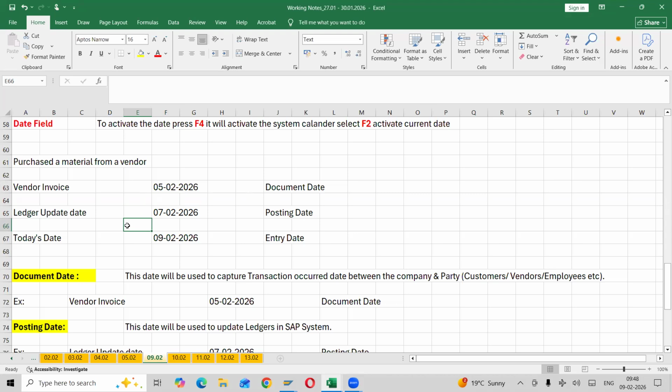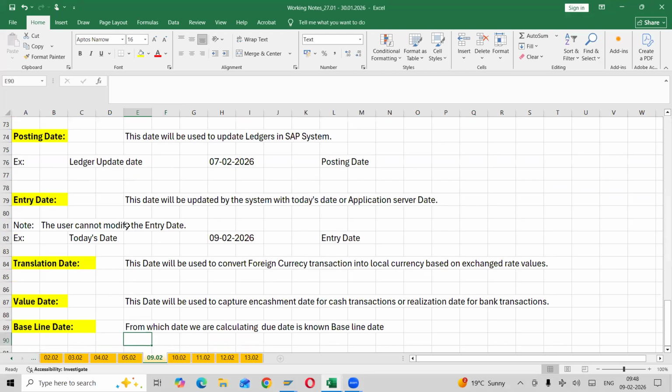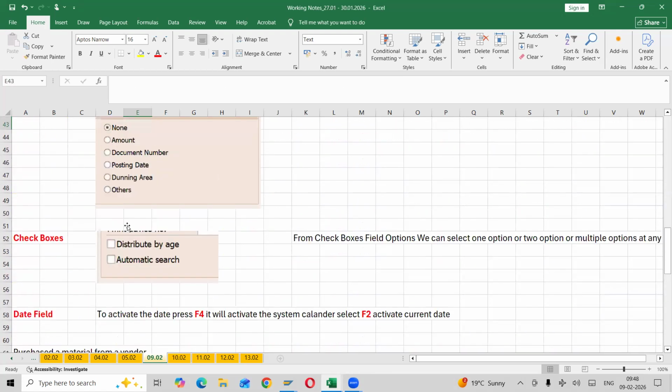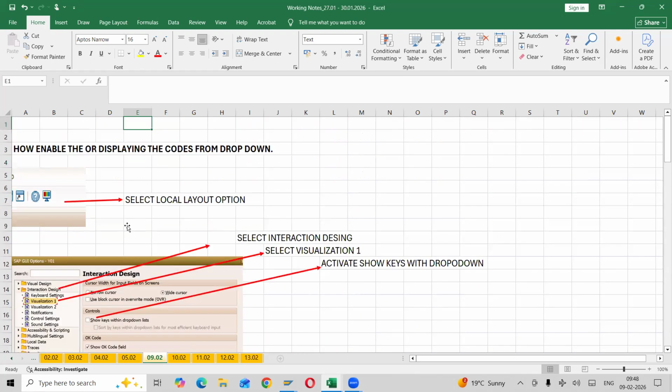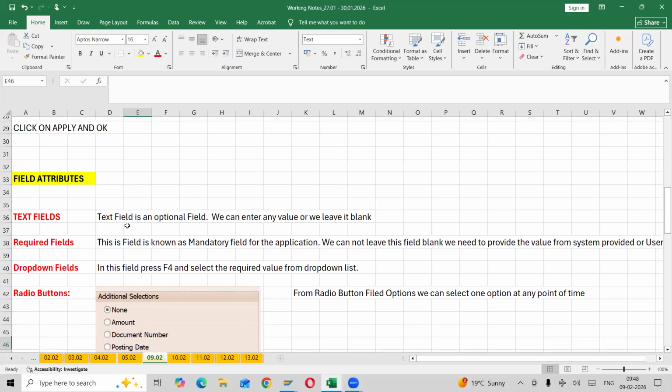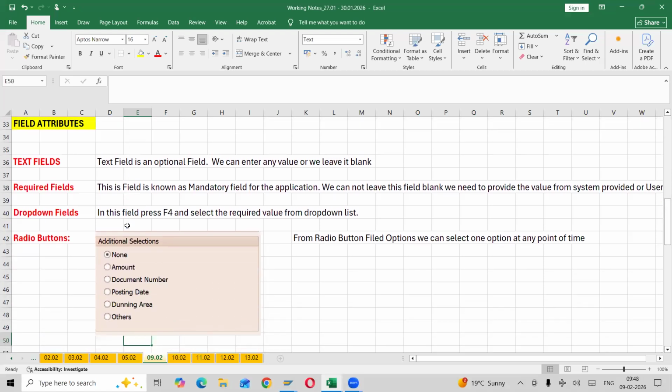So we discussed invoice date, ledger update, nothing but recording date. Next one, entry date, document date, posting date, right? Whatever entry date, translation date, value date, and baseline date. So any questions? And different fields. Any application, whatever may be the module, you will have these settings, these fields, in any SAP application. Apart from this, we don't have any other additional fields. Any questions from anyone?